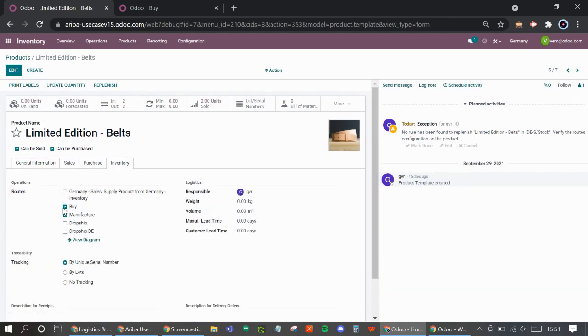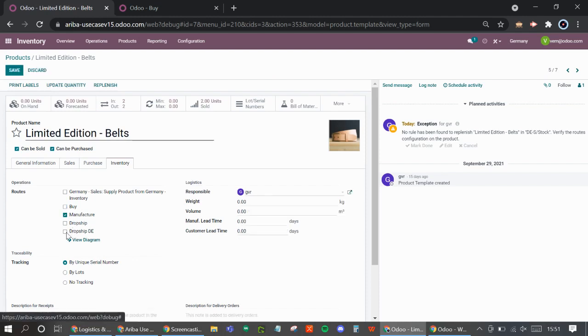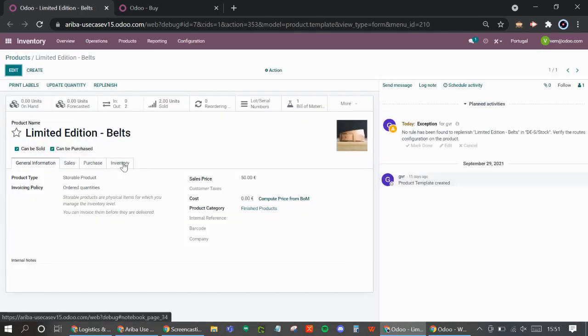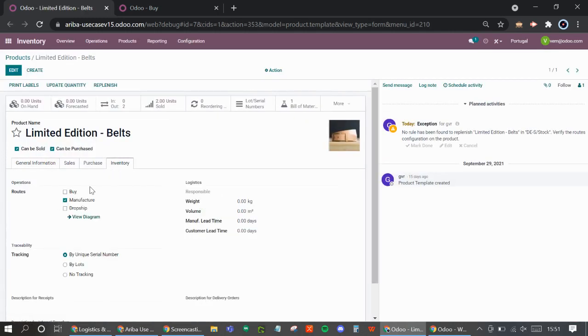Here in the inventory, you see we had the buy route by default, but I'm removing the buy and activating the dropship DE, which is only visible here. I'm saving this, and I can show you that if I change the company to Portugal and go back to the inventory tab, you don't see the dropship route. This is because it is a company specific route. So I'm going back to Germany right now.